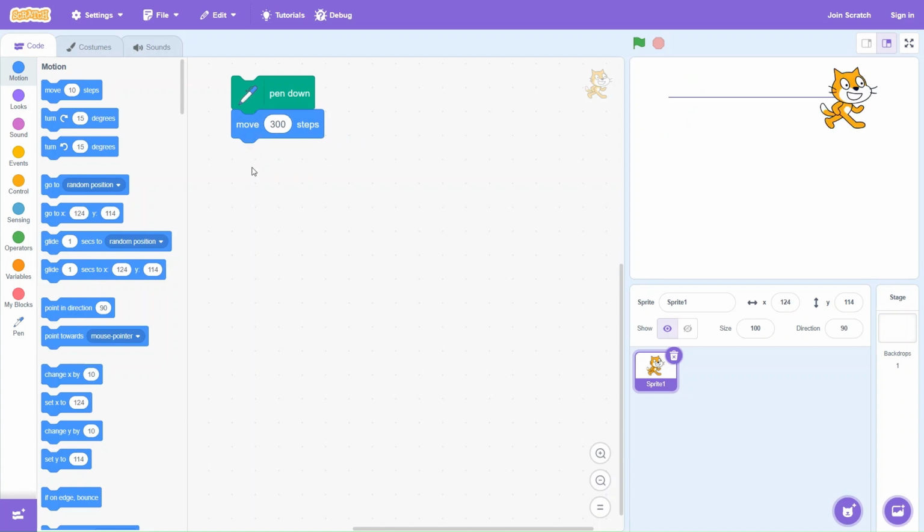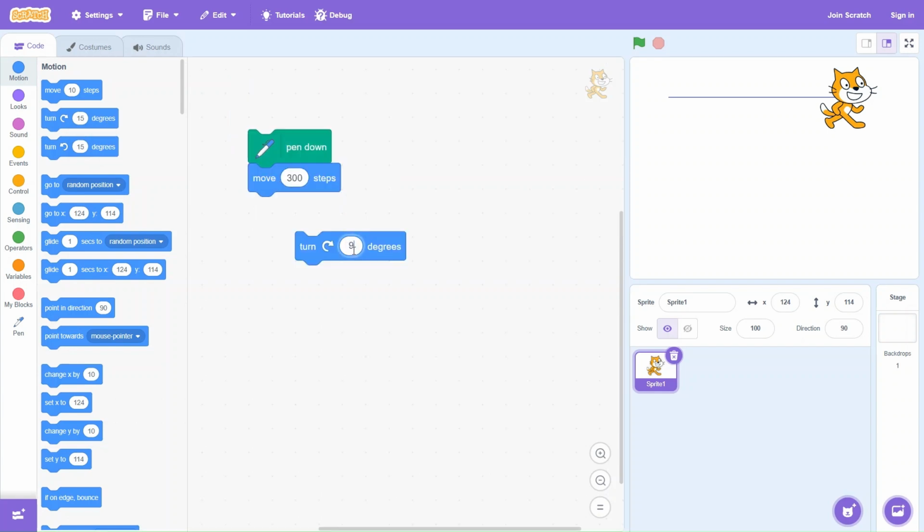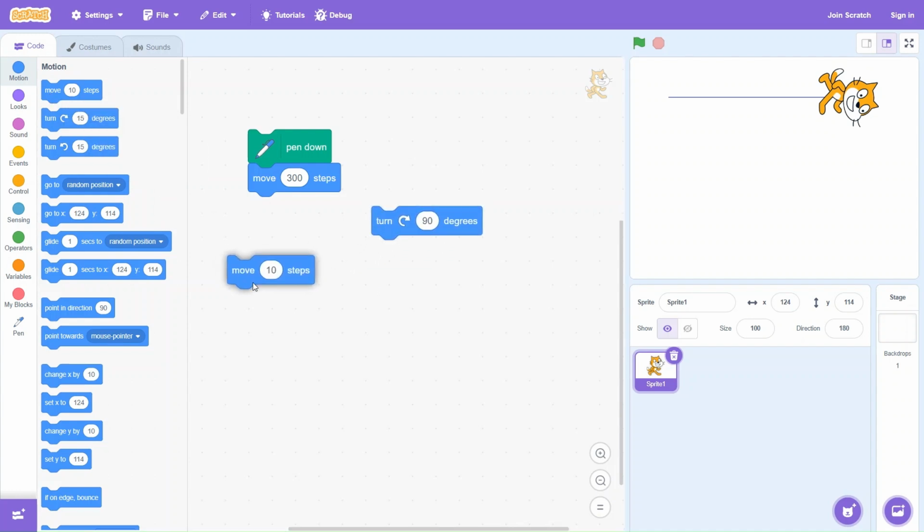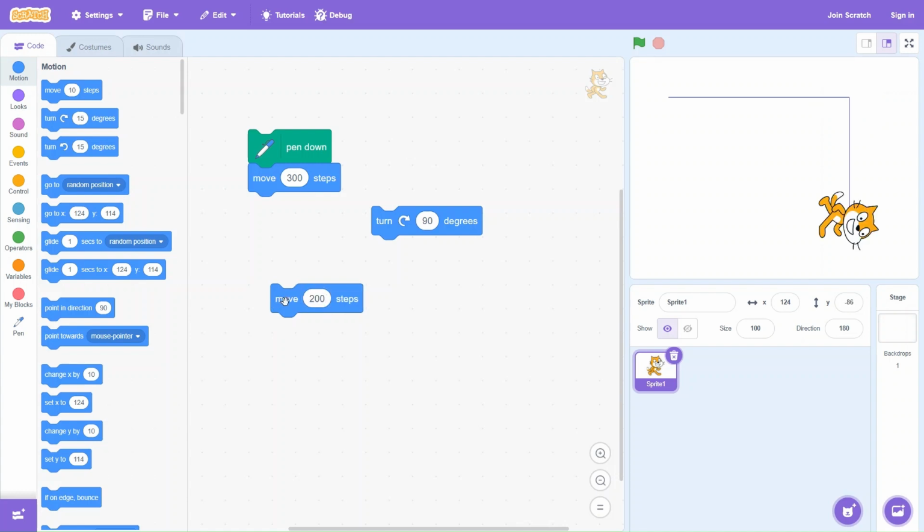Next, add a turn degrees block and set it to 90 degrees. Click it, and the cat will turn to face downward. Now, add another move steps block and set the value to 200 steps. Click it, and the cat will move downward, drawing the second side of the rectangle.